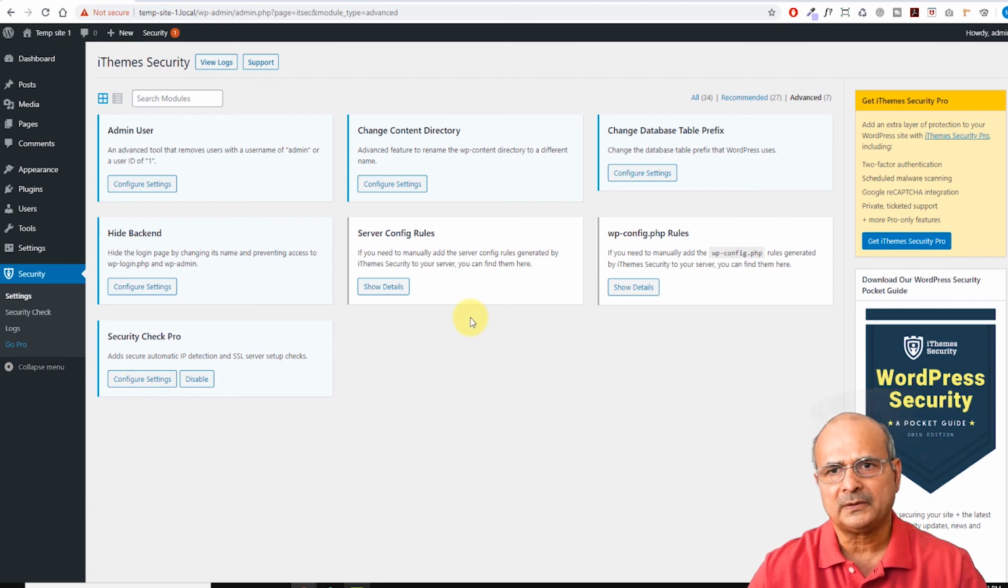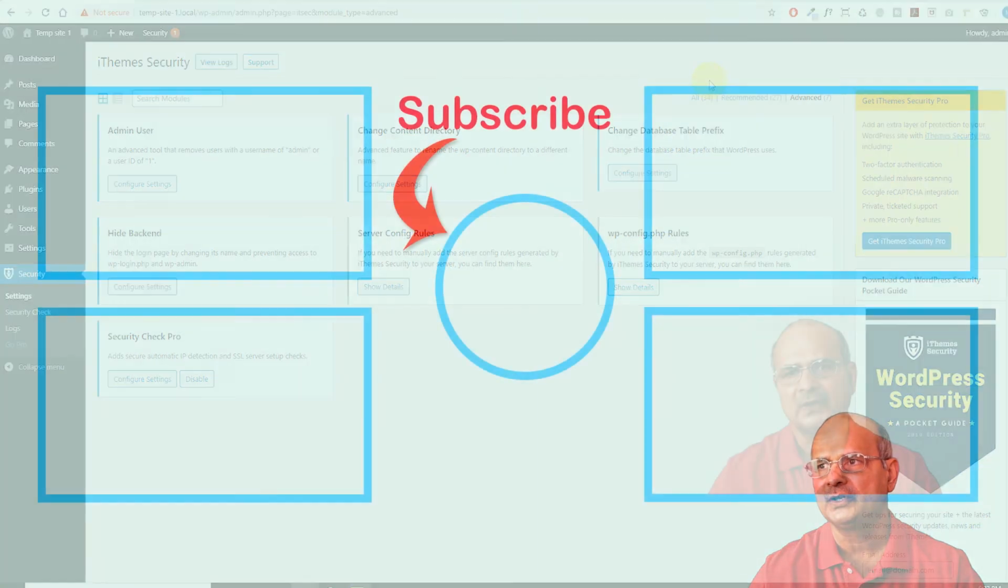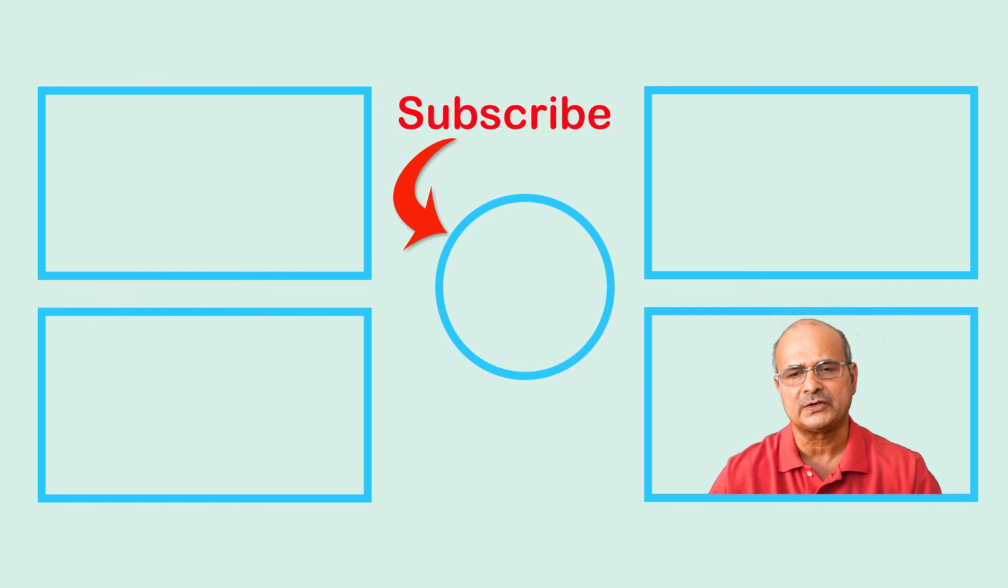So guys, I think that's it. We have gone through all the 34 settings of the iThemes Security free version. I am sure that it will improve your site security, and you will have real insight into how you can benefit from this free version of this plugin.